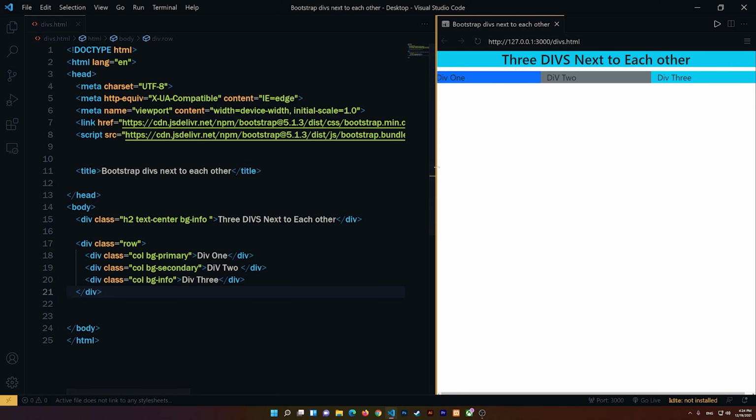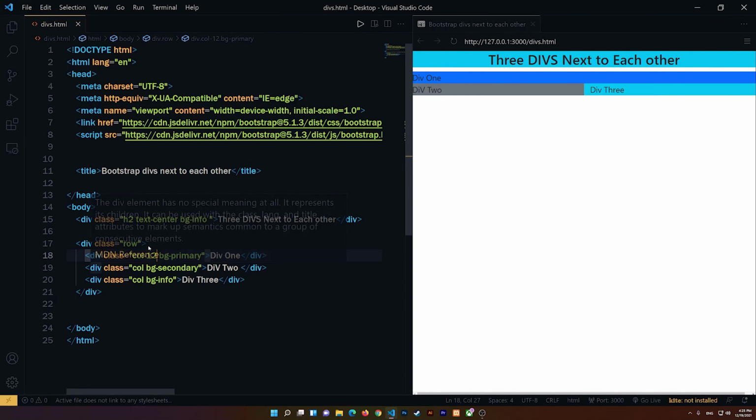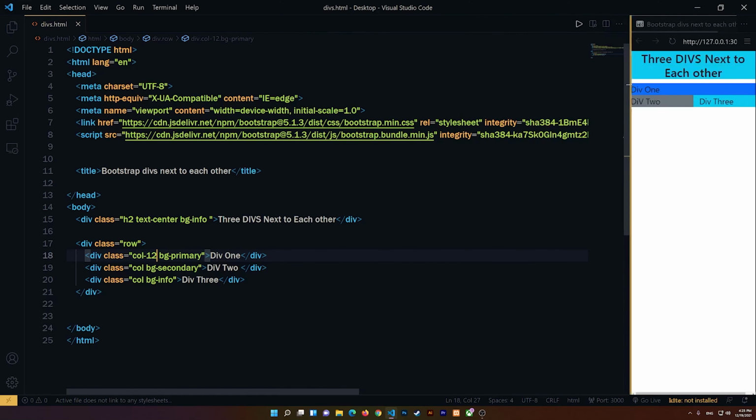Now what if you want to have more space in the middle than the ones to the left and to the right? To do that, let's think about it as if you are on 0. This edge of the browser is 0 and this edge to the right is 12. If I add col-12 to the first one, you'll notice that it takes the full width.